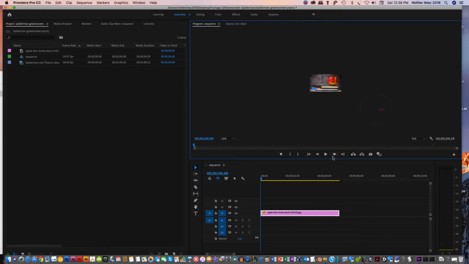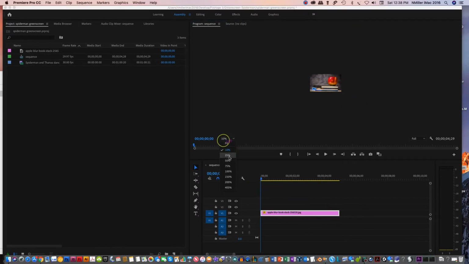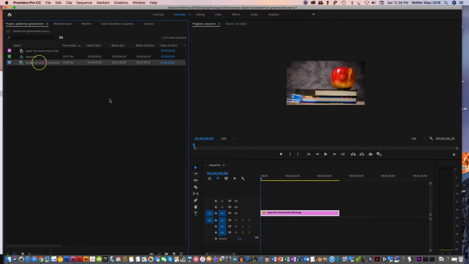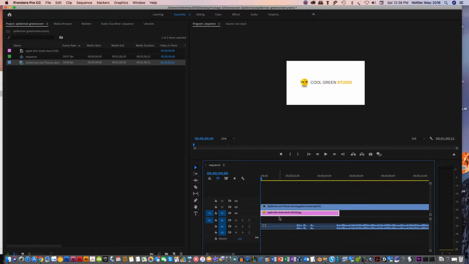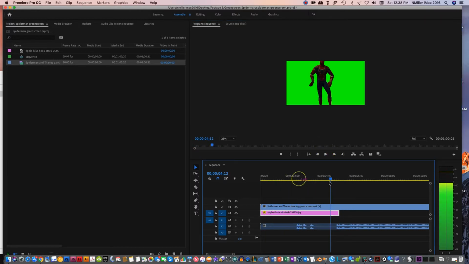Okay. Alright, so I've got the still image placed. Now I've got it the correct aspect ratio. I'm going to go ahead and bring this up to 25%. I'm going to grab Spider-Man and Thanos, and I'm going to left click, drag it above the actual image here. Okay, so that shows up for a long time. Okay, see, that's where Spider-Man starts.